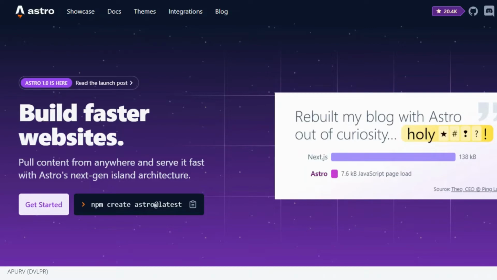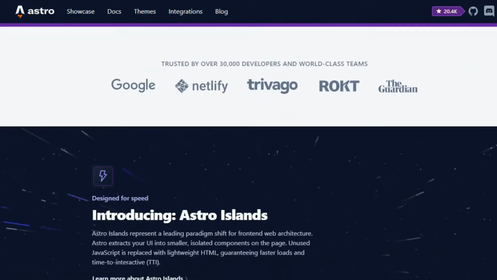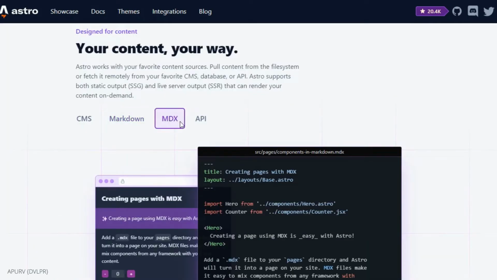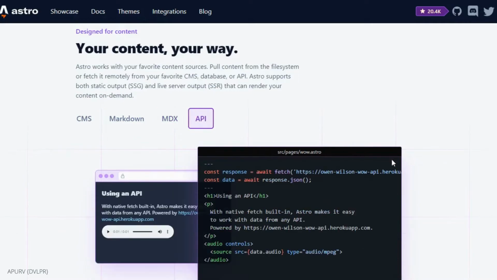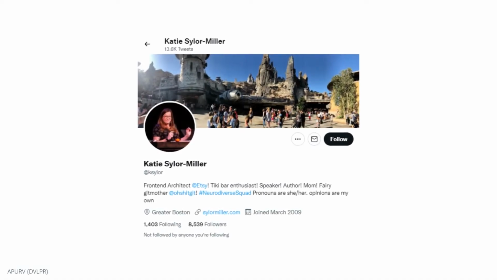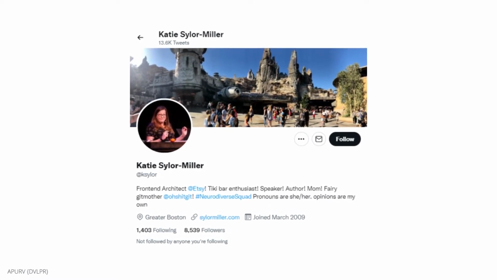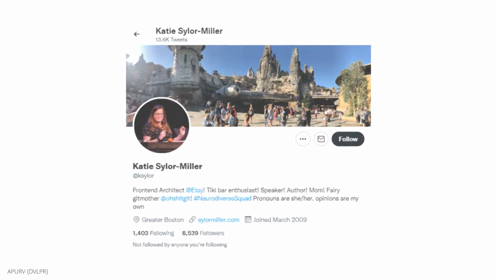Check out Astro, a web framework for building fast, content-focused websites. Pull content from anywhere and serve it fast with Astro's next-gen island architecture. The idea of islands architecture was first coined by Etsy's front-end architect Katie Sylor-Miller in 2019.